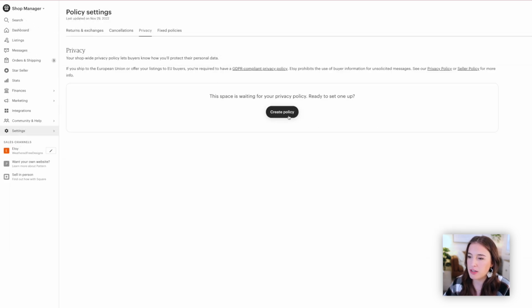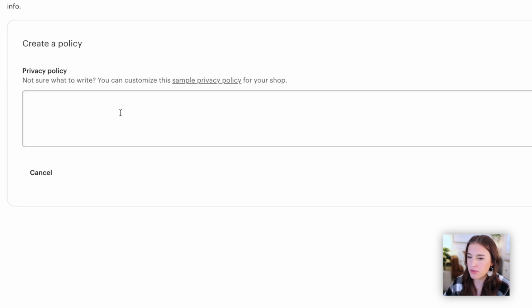So you can create the policy here and you can either write out what you want for the privacy policy, but if you're not sure where to start with that, they actually provide you with a sample privacy policy that you can read and just customize a little bit for your shop to give you somewhere to start with that.